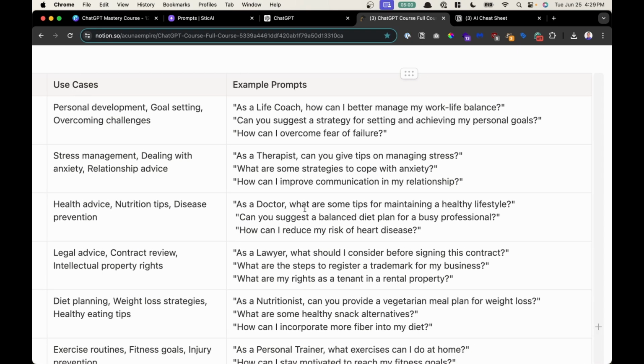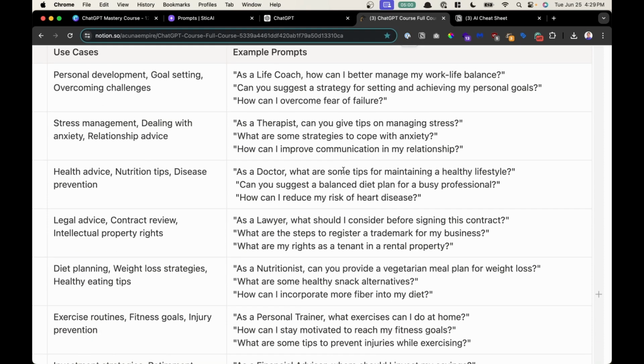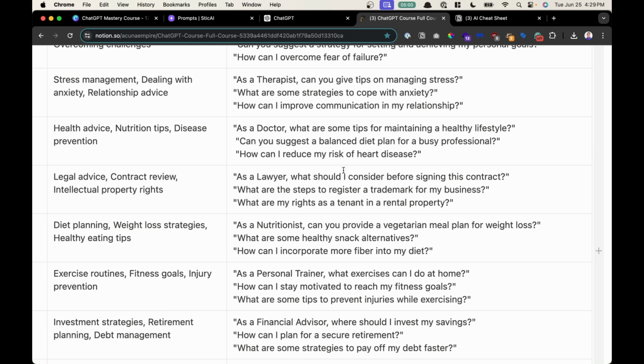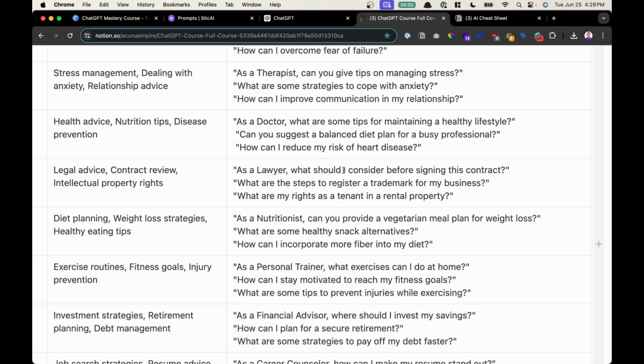Or sometimes we don't have the budget to afford some of these experts, but we have a real serious question, for example. So here you could do, as a life coach, how can I better manage my work-life balance? As a doctor, hey, I have this pain in my left elbow, and every time I move it this way, it really, really hurts. Ask me some follow-up questions to help me diagnose this issue, for example. Or as a lawyer, what should I consider before signing a new contract? I'm going to get hired for a new first-time job, and here's the legal contract that they want me to sign. What should I be aware of, for example?